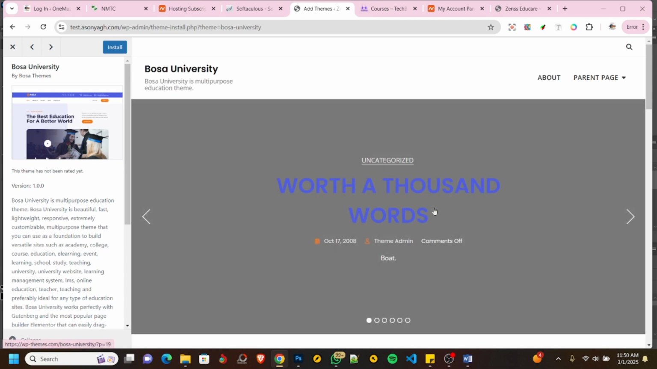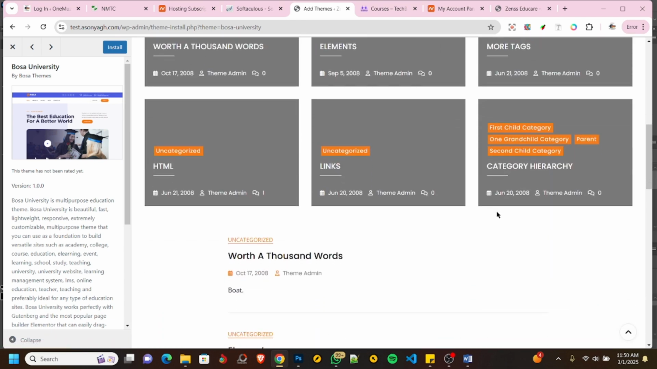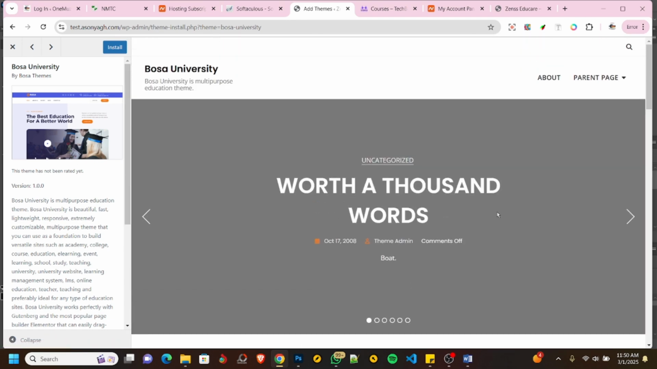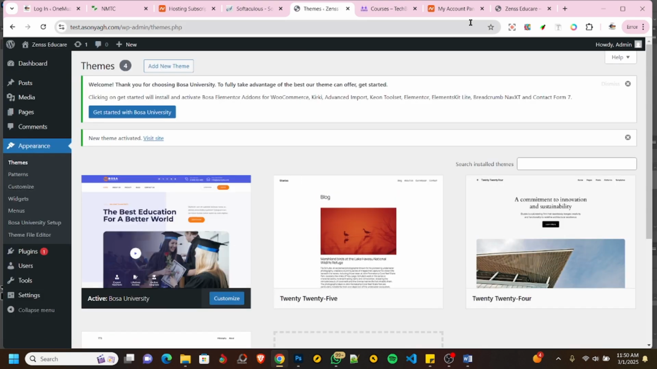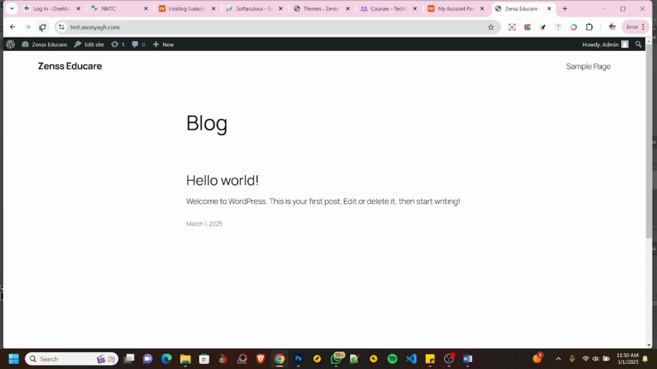When I install it, this is how it's going to look like. So I'll just go ahead and install it. The name of the theme is Bossa University. Remember, whenever you install a theme or plugin, you need to activate it first before it will work. So I'll go ahead and activate it, and then let's refresh our page and see how it looks like.